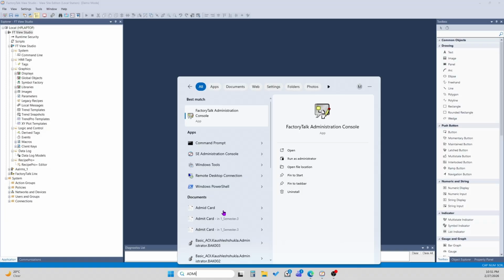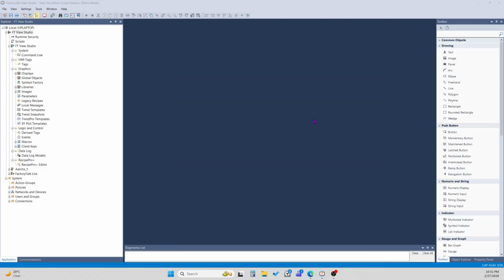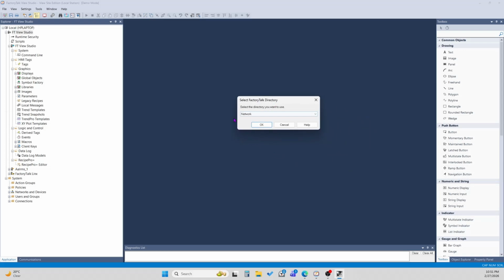FactoryTalk Administrator Console: when you install the software, during installation it will come automatically, but you need to select it, because during installation one tool option will appear. When you select it, you can see this option here. When you open it, this pop-up will come.